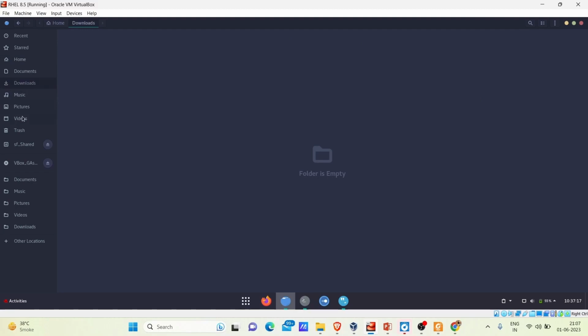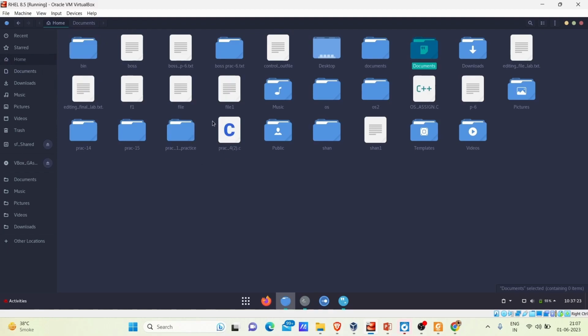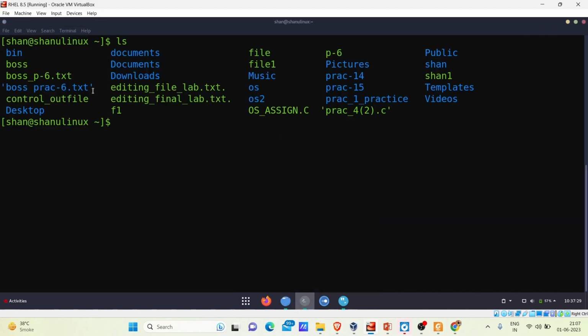Let me show you my files. When I open this, you can see the Documents and Downloads in my home directory. So when I type the ls command, it shows all those Documents, Downloads, and Pictures which I have in my actual files. This is the use of the ls command, which lists all the files. So yeah, that was about the ls command.